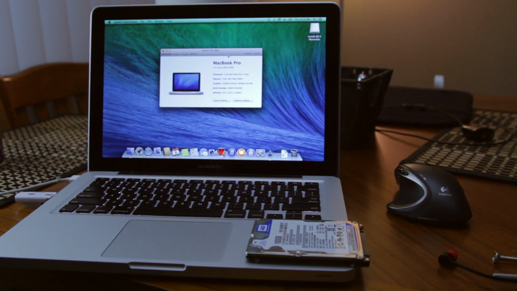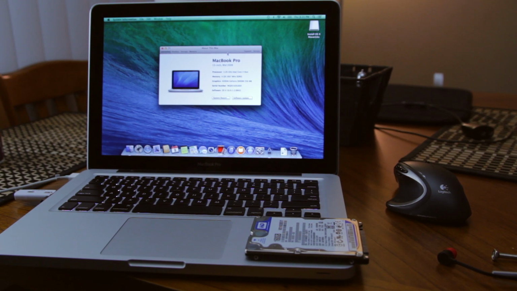And yeah guys, so this was pretty much it. Just me installing a solid state drive on this aging old MacBook Pro.